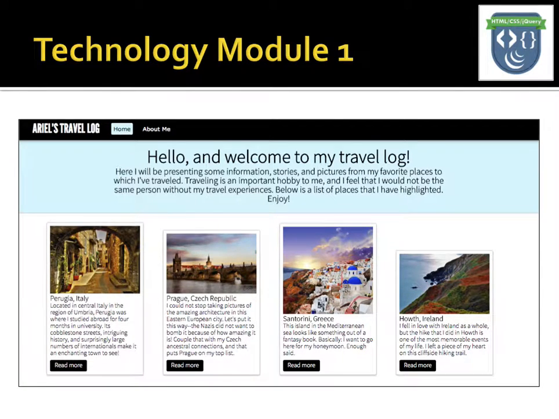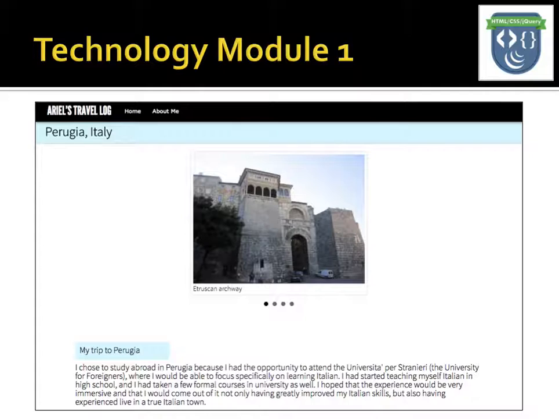So now I'm going to go into the technology modules that I did. The first one was HTML CSS jQuery, and I created a website. I had some experience with HTML CSS going in, but nothing with jQuery. So this is the main homepage of my website, and I decided to highlight 4 different places that I've traveled to. There's an About Me page, and then you can click on the Read More for the individual places. And then these are what the pages for each place look like. They are all pretty much the same, but the content differs.